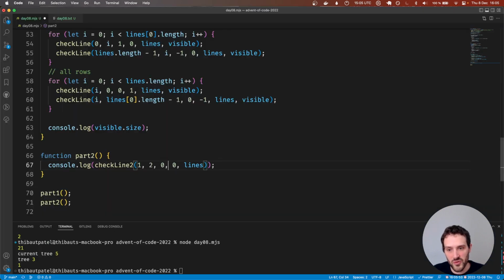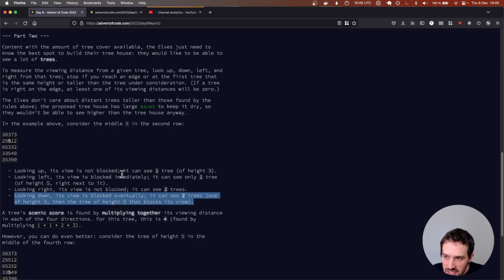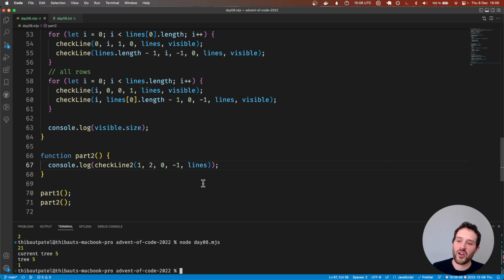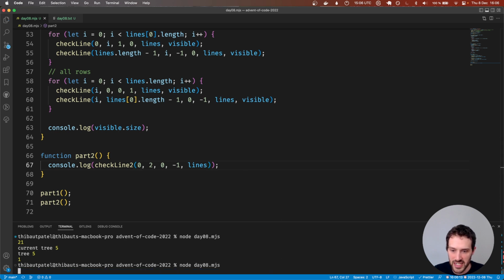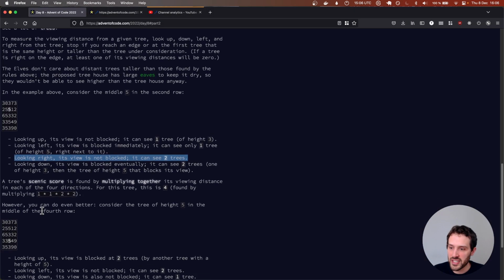Let's say to the right first. We see 2 trees. That's correct. To the right it's 2, and to the left it should be 1. Let's see. Okay, that's good. Let's check 1 tree on the edge of the map. So let's say this is the edge. And if we go -1 here, 0, this should give us 0. Yep, that's correct.